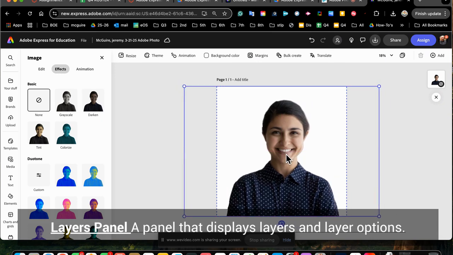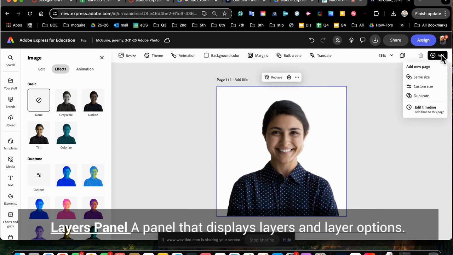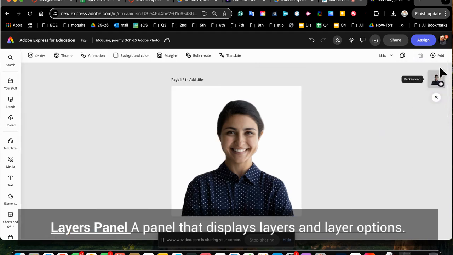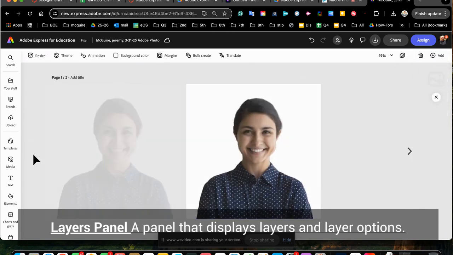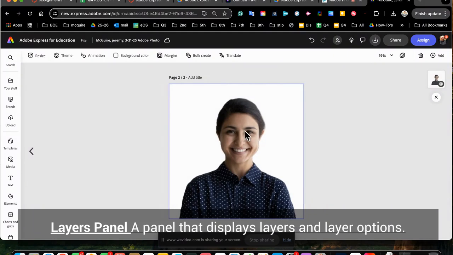Okay, actually what we need to do is hit Control D and that should duplicate. So I want to duplicate this background. Okay, so a way that we can do it is select the background, hit Add and duplicate. Okay, now that's really not what I want. So let me go back.